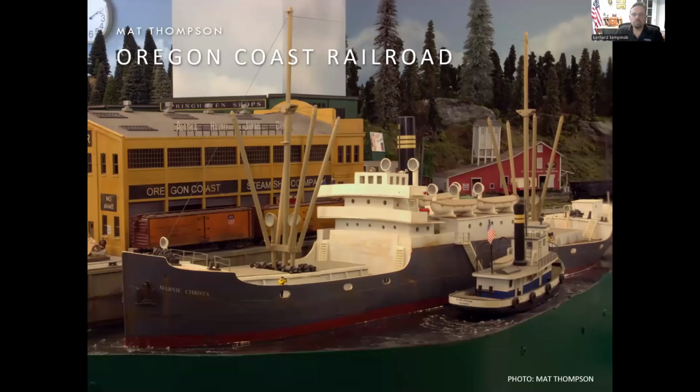This is on Matt Thompson's old railroad. I don't know if this survived for Matt's new railroad, but that was, I believe, the Sylvan kit. And I'm not sure, probably the Walters tugboat. That's HO scale.